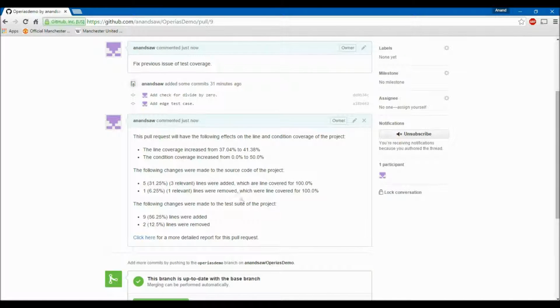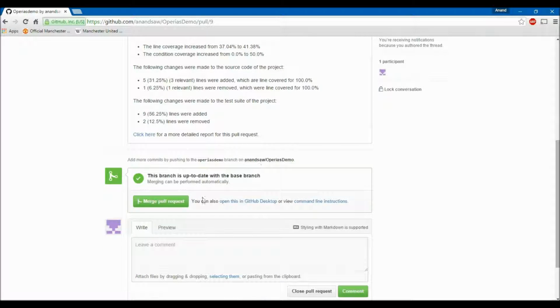We see that the new lines in test coverage have been added and new lines to the test suite have been added. It shows us that the condition coverage has gone up and that the line coverage has also gone up. And now as a code reviewer, I see that my comments have been taken on board and that I can actually merge this pull request.